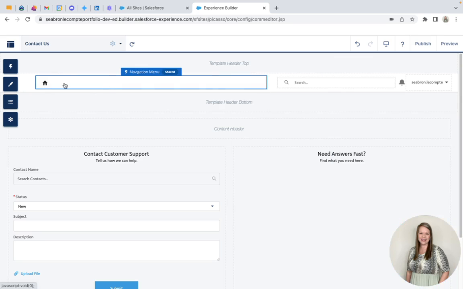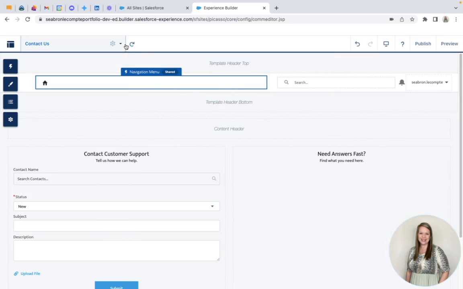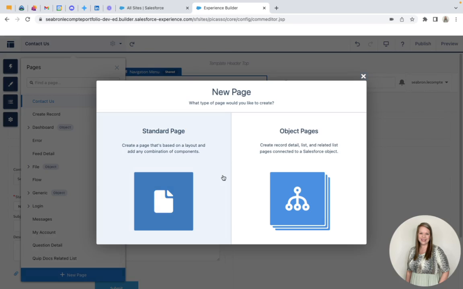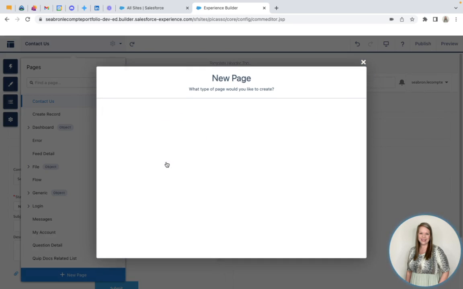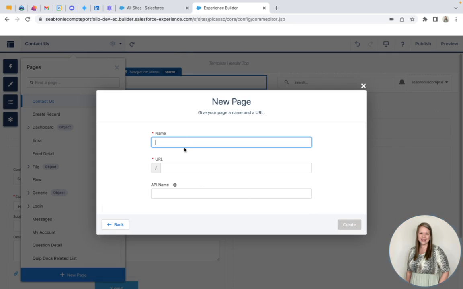So the next things we're going to do are set up our actual pages for people to click on. We're going to go just here in this box, the little drop down, or if you just click here in the middle, it'll drop it down. And we're going to go to new page. And we're going to do a standard page. I like to do flexible layout. That way, if you don't like the way something looks, you can always change it. And we're going to click next.